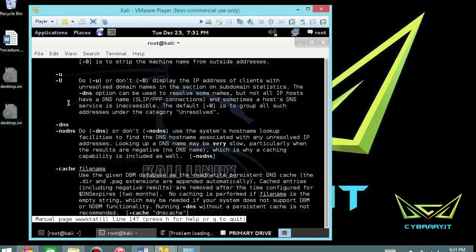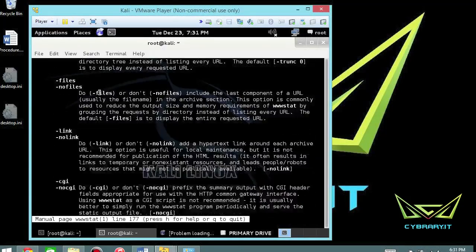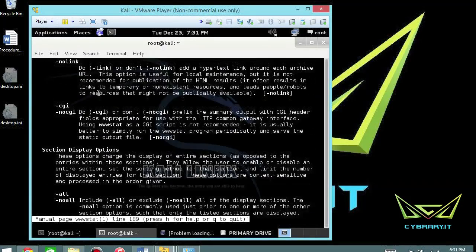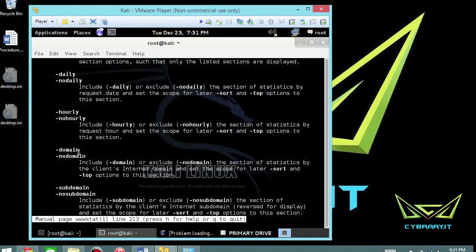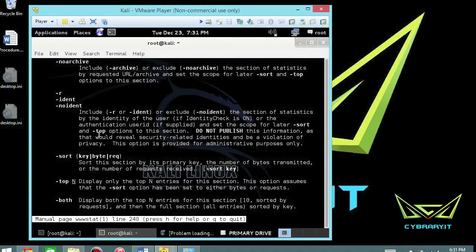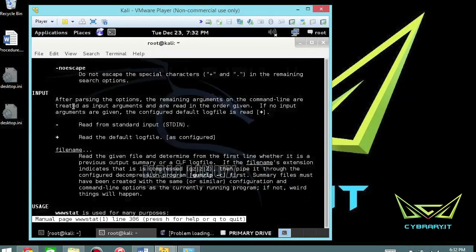And then it's got quite a few options in here about resolving, caching, don't get the files, don't worry about CGI, or do worry about it. The time in which you want these things to get statistics for, daily, hourly, by its particular domain. If you want to sort or not, sort by bytes, or the number, the volume of the key hitting traffic. So sort's a particularly useful function and things like that.